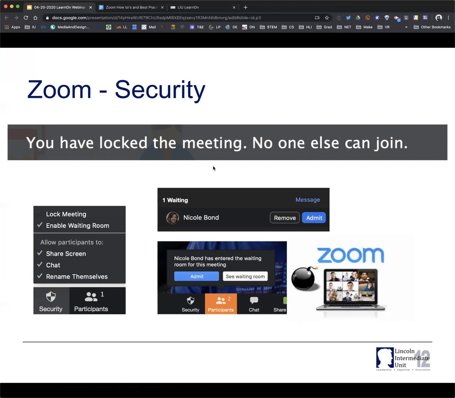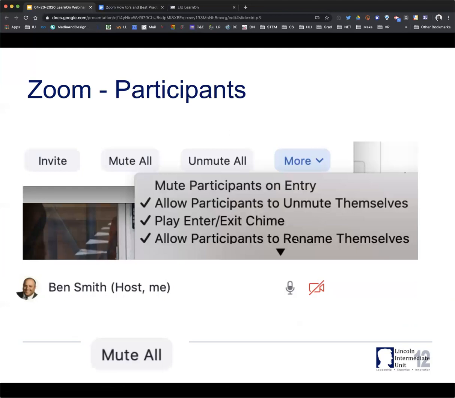And of course, even with the waiting room, sometimes you see this. So when you guys joined, you should have seen something like this, right? The message that said you were waiting. What I see is, well, Nicole wants to join my room, I can admit or remove her. And so if I choose to admit her, that's fine.